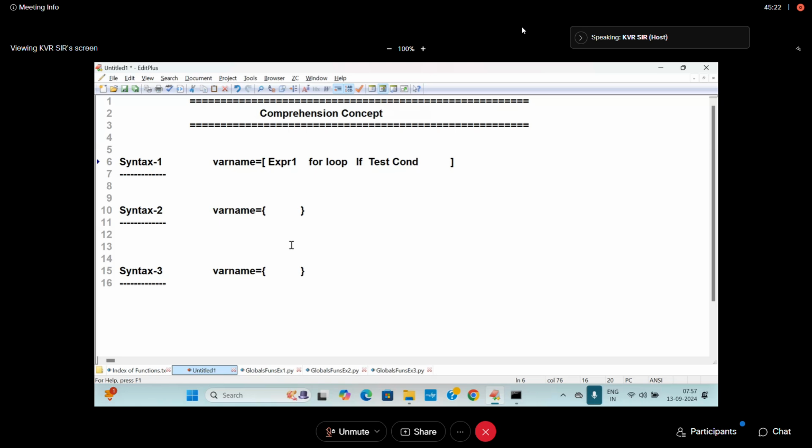If test condition. For loop. You know, for loop means what? For variable name in what object? Iterable object. You know, I hope you know this syntax. Okay, anyhow, I want to write it. So, expression 1 for loop variable name in iterable object if condition.